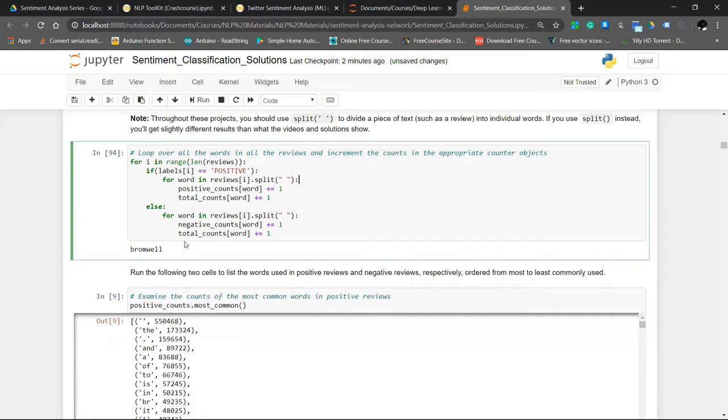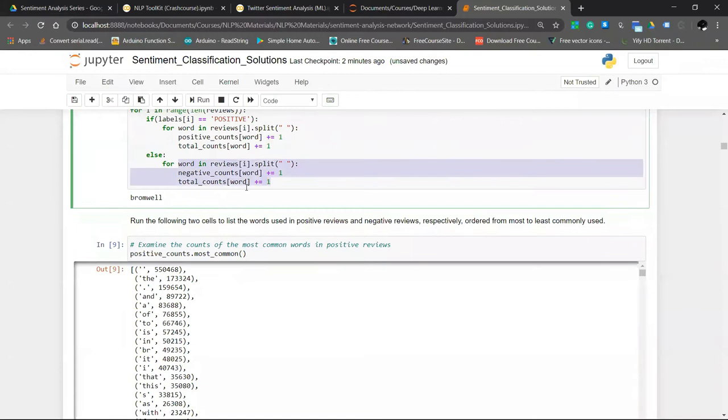For the positive one, if the label for that particular review is positive, we're going to add one to the positive count with that word as its key. So for the first one, we looked at Bromwell, so it's going to add one to the count for this particular word. Then we also have the total count of words, which we're going to store here. Then the same thing for the negative reviews, which is here. On the negative side, we're going to store the words that appear on the negative side, and we're also going to add this to the total, definitely, because it's total.